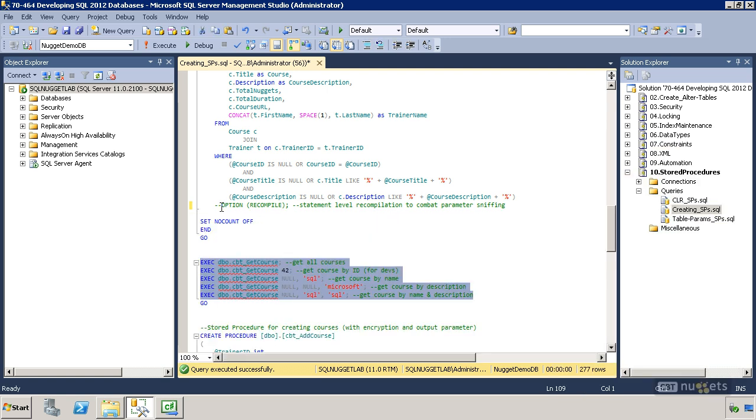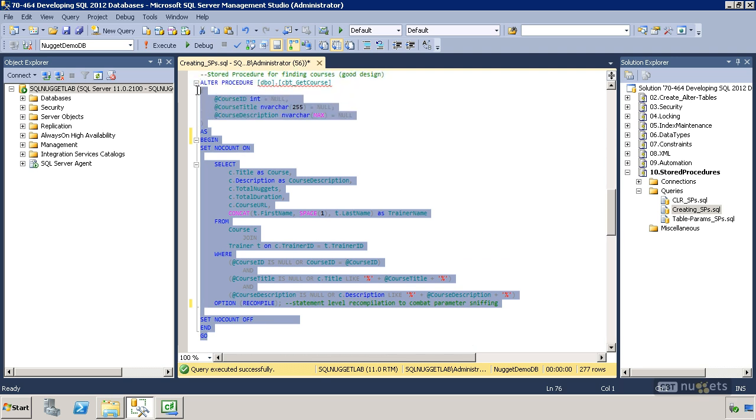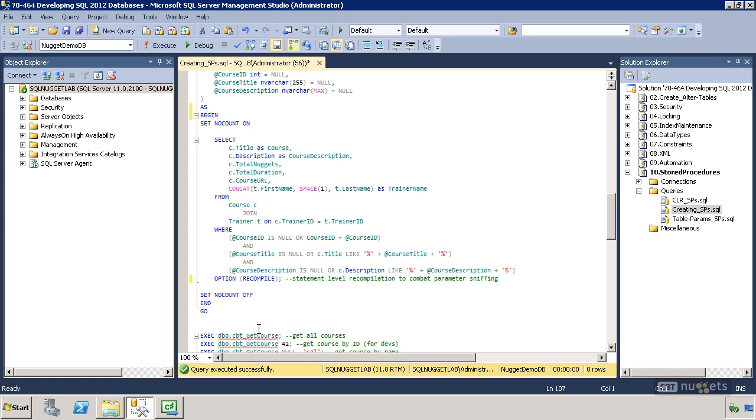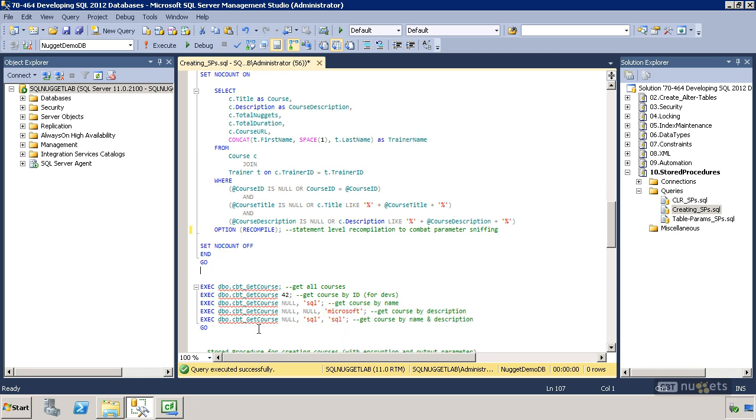Now watch this. Let's put our recompile on. We're forcing a recompile on this statement. Every time this stored procedure is executed, the query engine is going to make a new query plan. And while you think that might be a bad thing for performance because it has to recompile the stored procedure every execution, in this case, it's going to be very, very good for our stored procedure.